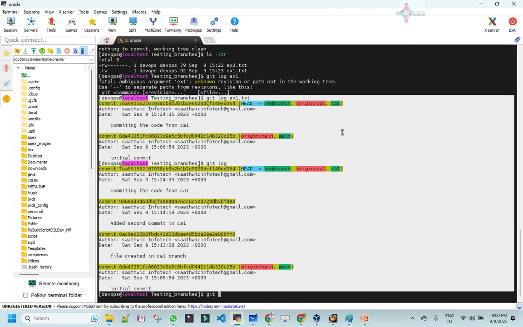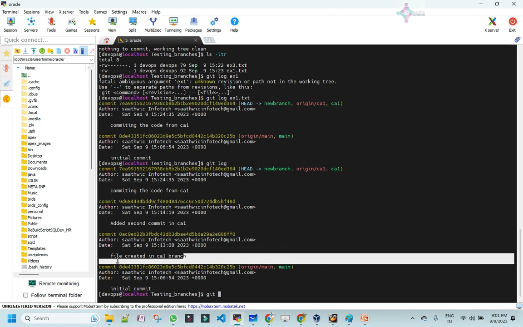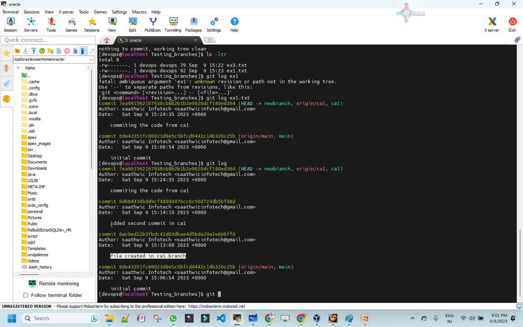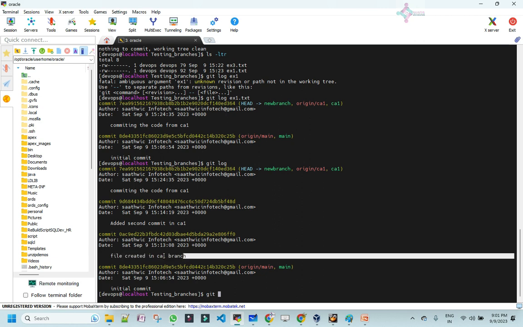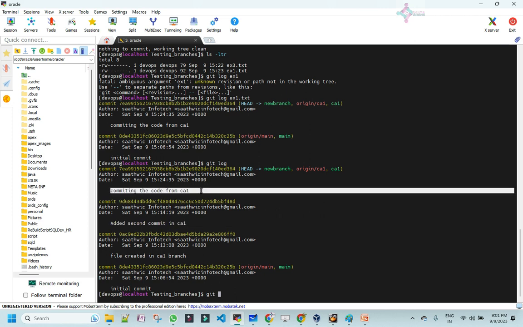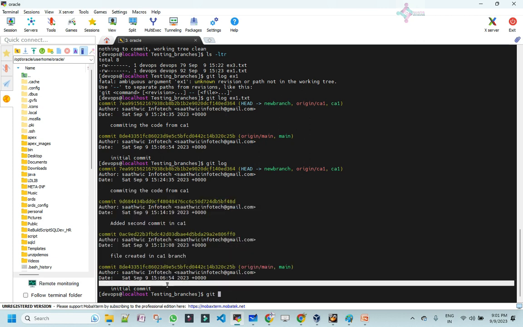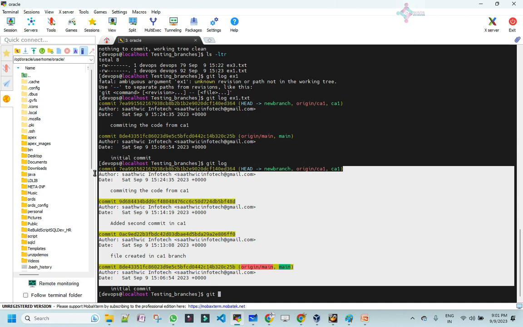Okay, the next thing you are going to see is what happens whenever I am merging a branch. Whenever I am merging a branch, all the commits are getting copied. For example, file created from ca1 branch. This is a new file which got created in ca1 branch, and then I added a second commit, and then I am committing code for another file. So the commits whatever I was doing, everything is getting merged to the main.